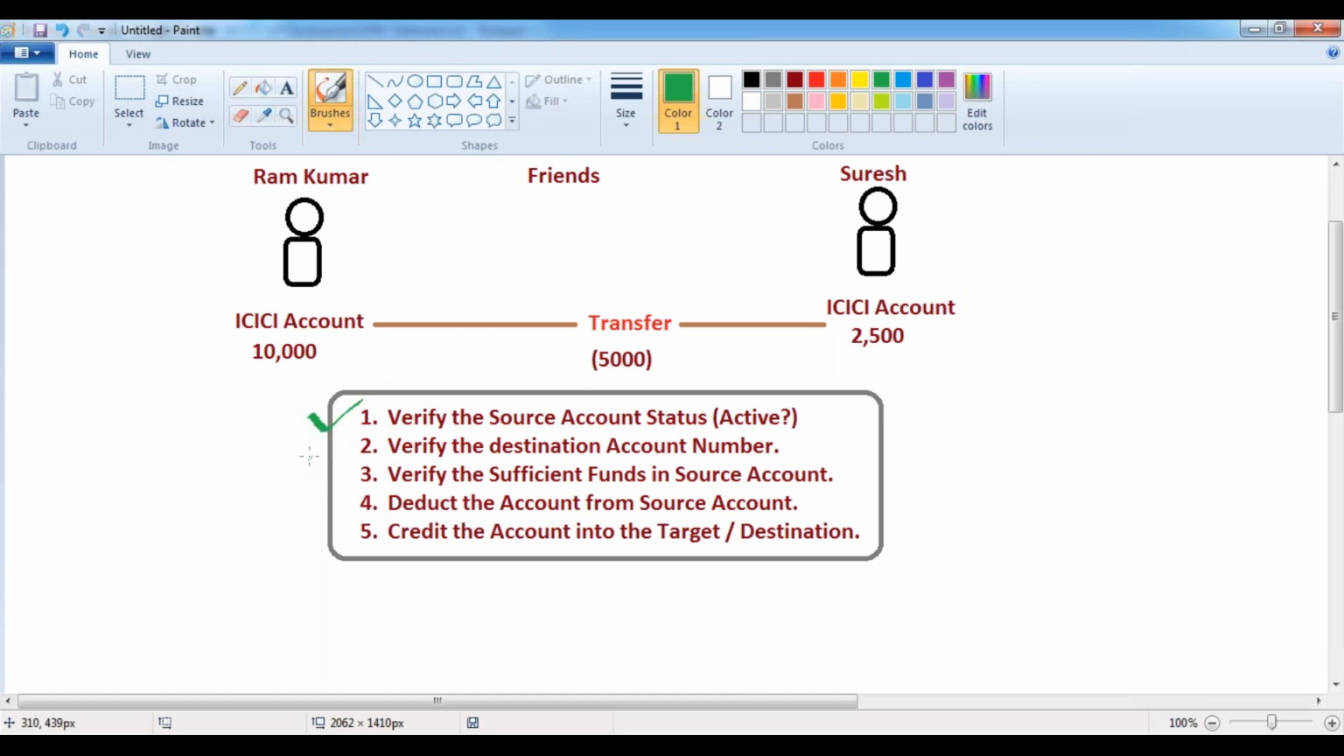Now the source account is valid. The destination account is valid. I have sufficient funds also. The amount has been deducted from my account over here. Whenever it is crediting into the destination account, suddenly the system has gone down. Okay, suddenly the server has gone down. Then what can we do in this case? Okay, power went off, so the system is down, the server is down. Then what can we do?